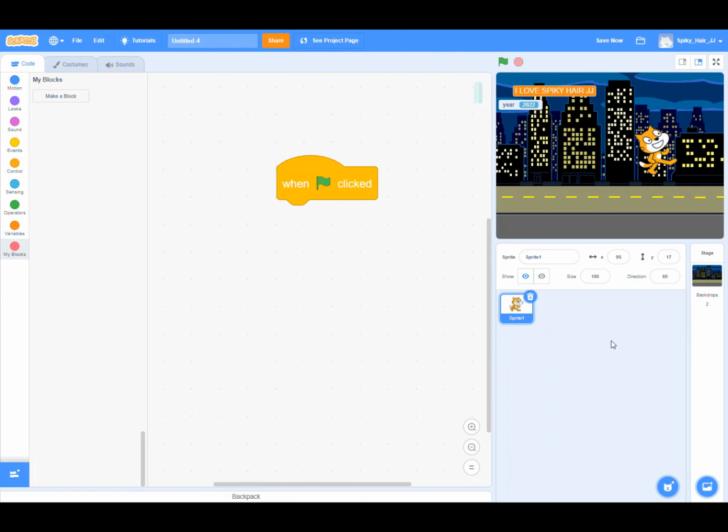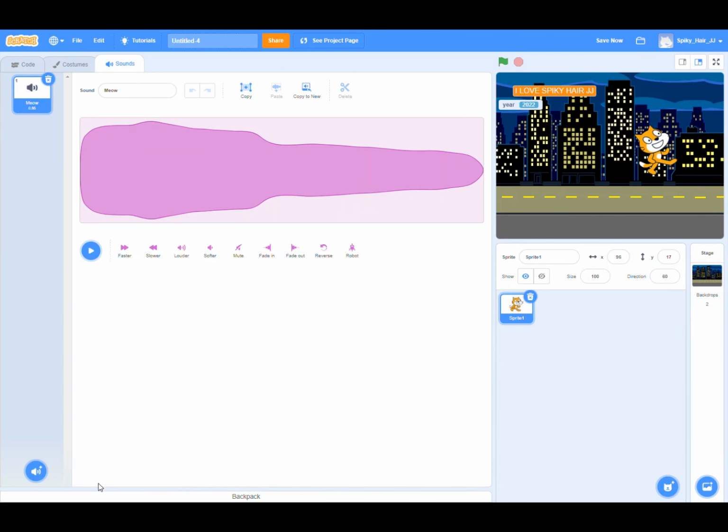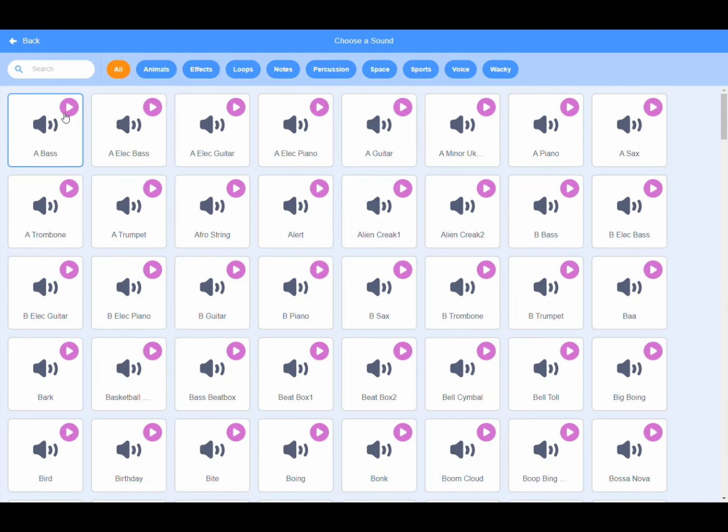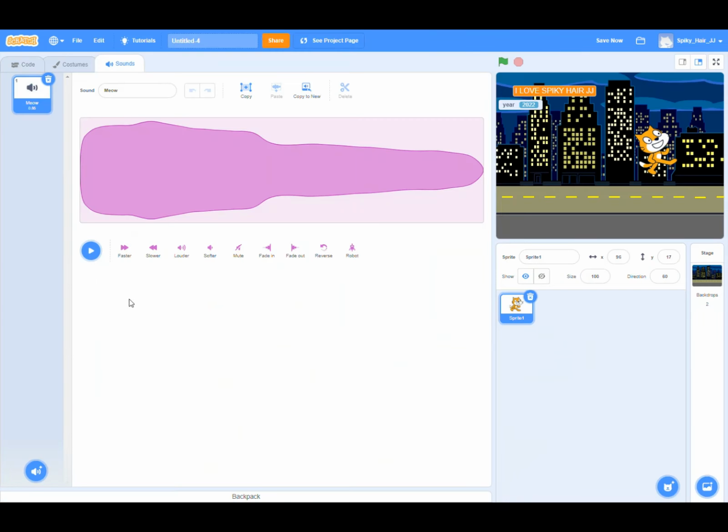Wait, did I tell you about sound yet? Because in this sound tab you can choose a sound. Wait, I already told you about this sound. Okay, I'm just gonna explain to you again. You can choose a sound, or you can record a sound, or you can have a random sound, or you can upload a sound.